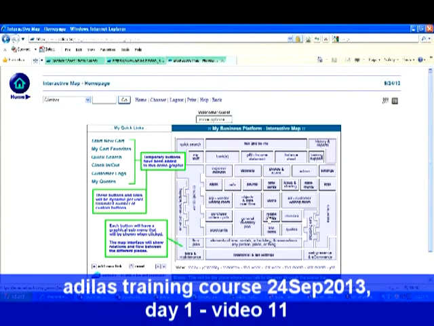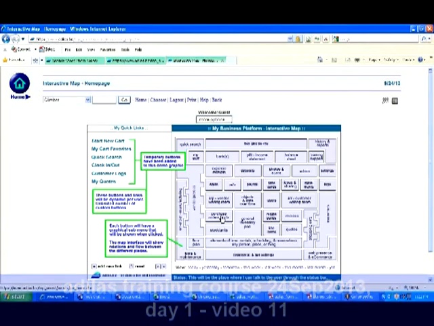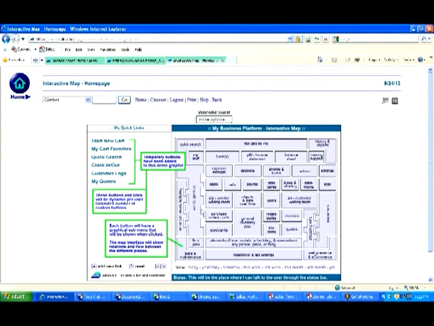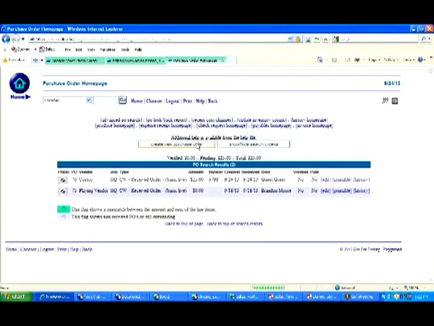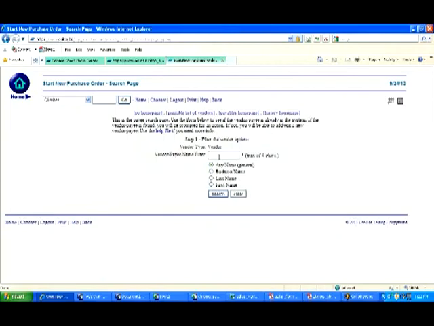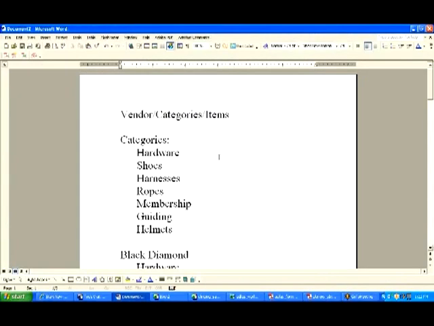Okay, so from our interactive map, we could start there. Either way, we need to get a purchase order, and there's even a lot of different ways. We could start and put in a vendor and then create a purchase order, or let's just go right to the purchase order and start a new one. It's going to ask us for the vendor, and we'll just start at the very top. We're going to start with Black Diamond.